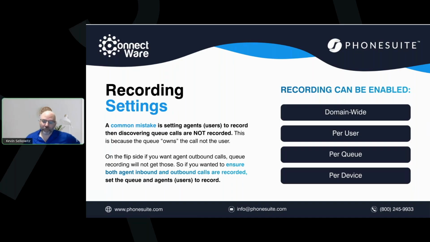Similarly, just because somebody's in a queue when they call out, the queue recording does not apply. So whenever you're in those situations, I always recommend over-applying settings if you're worried about it. Apply it to the user, apply it to the queue, and then you'll be safe when the front desk calls out and when the queue gets a call in. There is also per device recording, but we usually don't use that. It has its own nuances I'm not going to get into today.